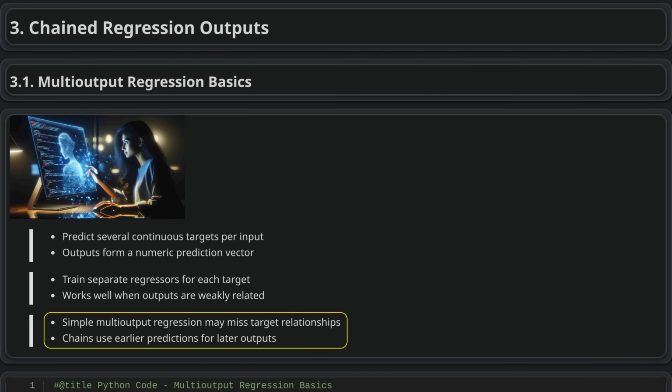Basic multi-output regression can predict several continuous targets at once, but it often ignores relationships among those targets. In many real problems, outputs influence each other, such as blood pressure and heart rate, or sales, inventory, and shipping. Chained regression methods address this by using some output predictions as extra inputs for predicting others, helping the model capture dependencies between targets.